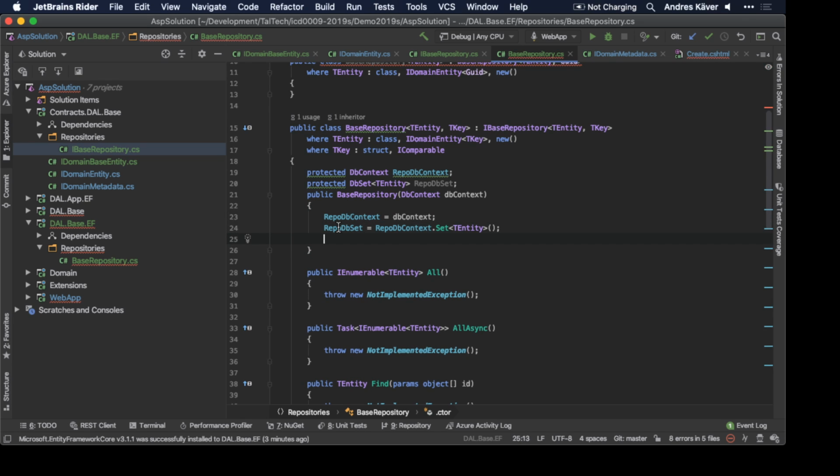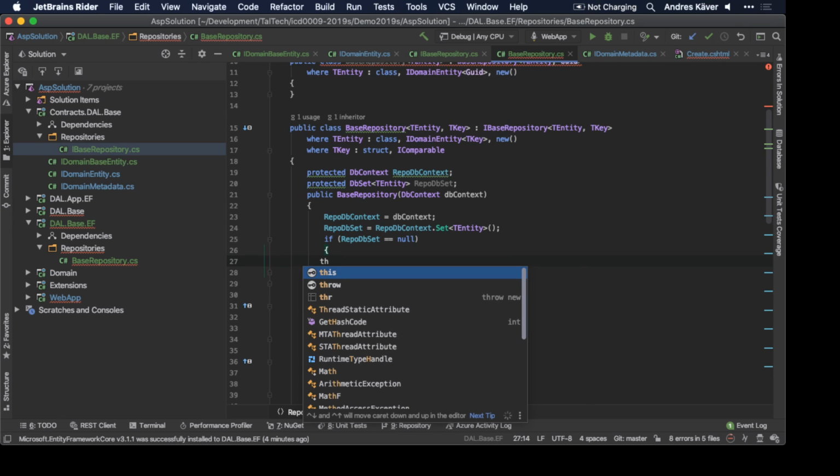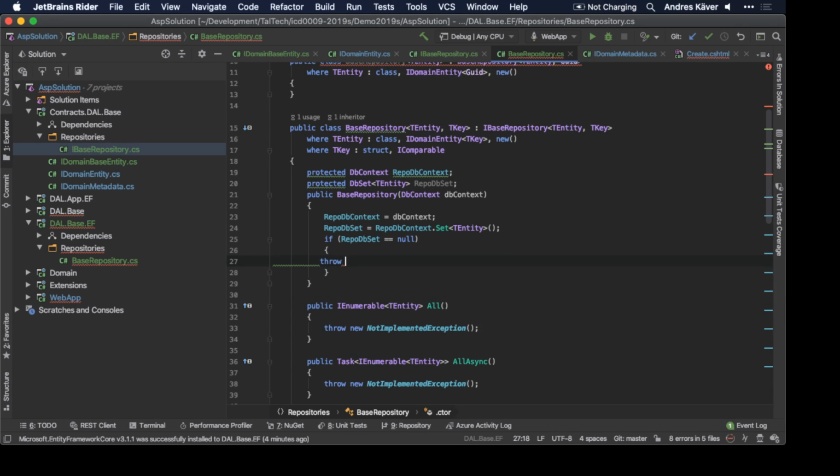And maybe this repository DbSet can be null, can fail. I think it will not throw an exception if it fails. It will just return null in case it doesn't find the actual DbSet. So maybe it will be nice to do some kind of control here, just in case, that if this repo DbSet equals null, then let's throw. You can just, on the previous row, type two question marks and throw. Yeah, absolutely. But let's write it first the long way.